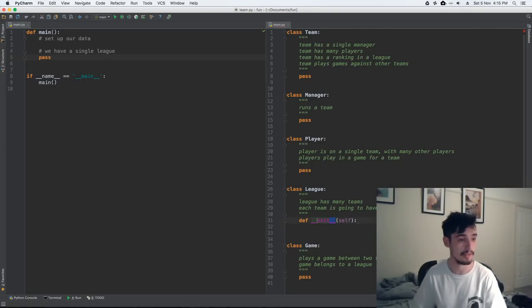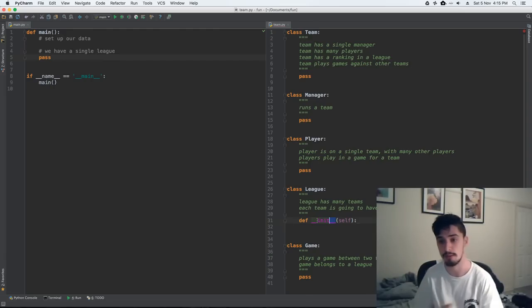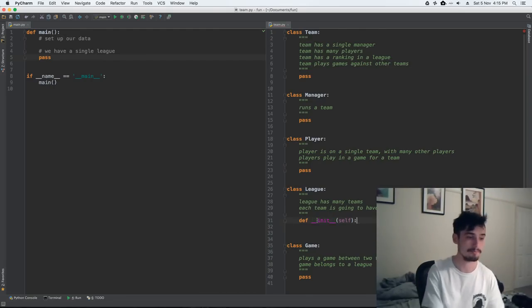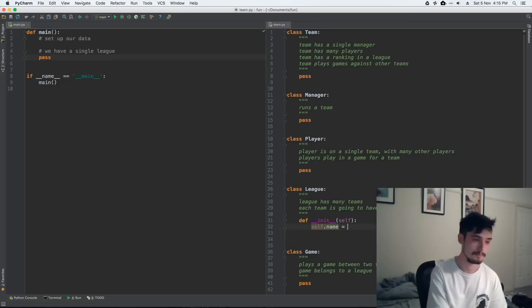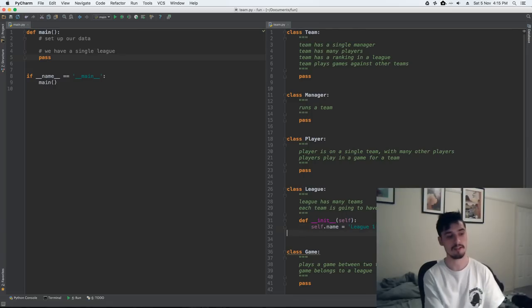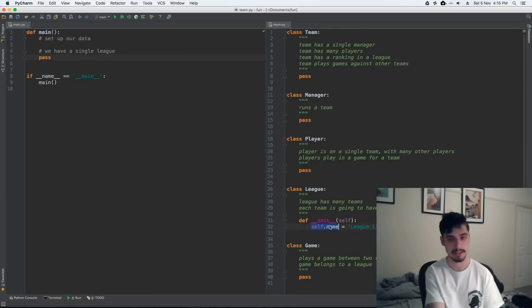So for instance, in this example, in init, we want to declare that the league is meant to have a name, and we want to give it a name. We want to declare that it has many teams, and we want to either initialize those teams there, or pass those teams into the league. So let's just start off by saying a name. This is a basic example where self.name is initializing a variable that belongs to a league object, and is going to equal league1.